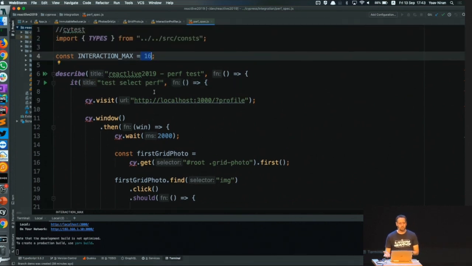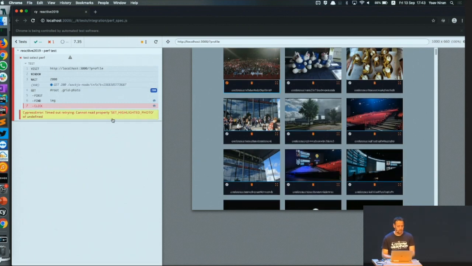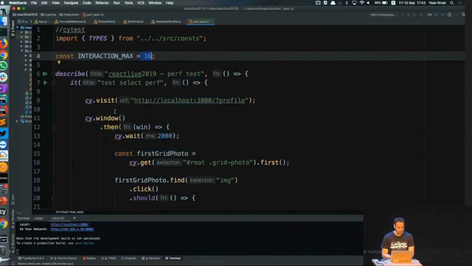That gives us 60 frames per second, which is usually what we consider the optimal experience. So the browser has time to also listen to other events from the user and paint and do all the stuff that it needs to do. So we have the test running, and it's failing now because it can't find any profiling information. So let's go and add that.